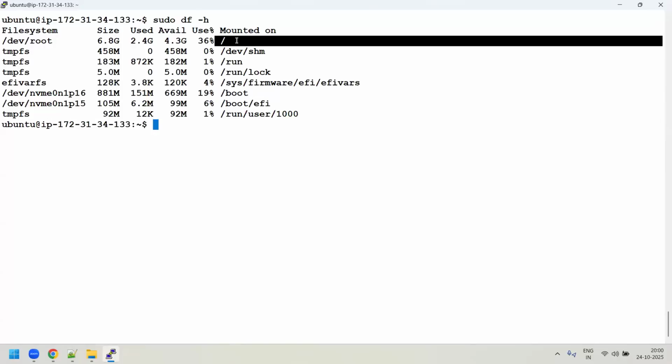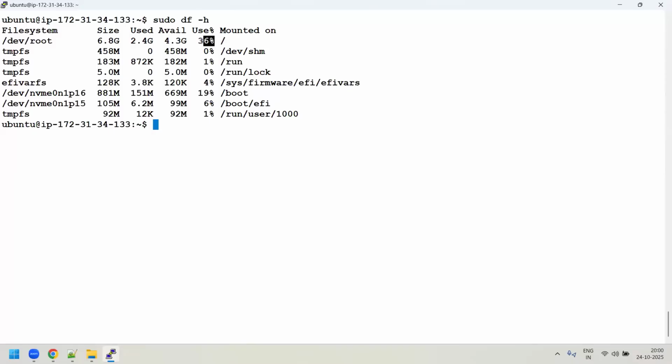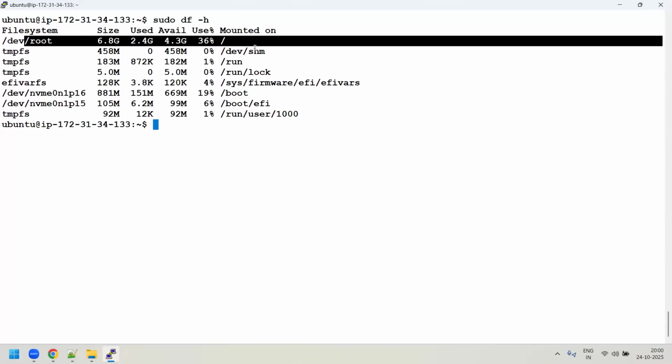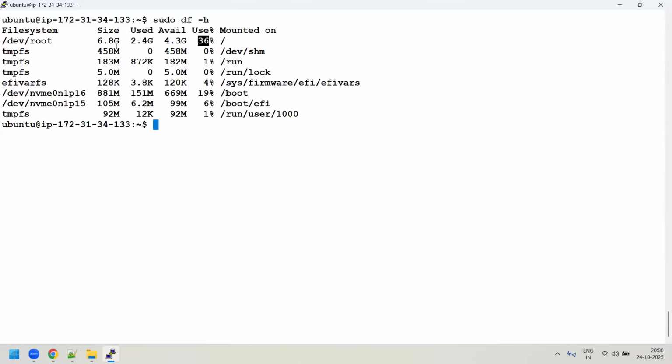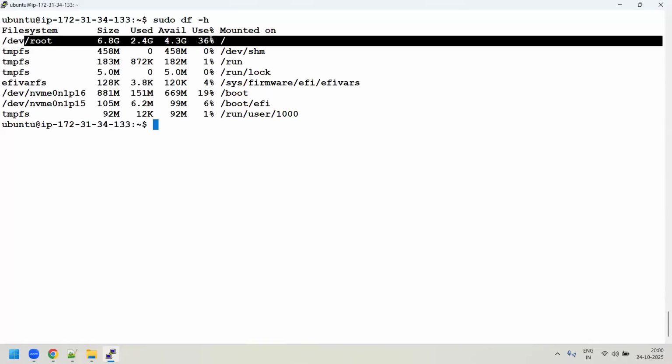You could see that on the slash only 36% of the disk is used. So out of 6.8 GB, only 2.4 GB is used, 4.3 GB is available. So 36% of the total disk has been consumed so far. With this you get an idea that this disk is not full. Whenever the disk is full, it will show 100% here. It means that you cannot write anything into the disk because it has gone to 100%.